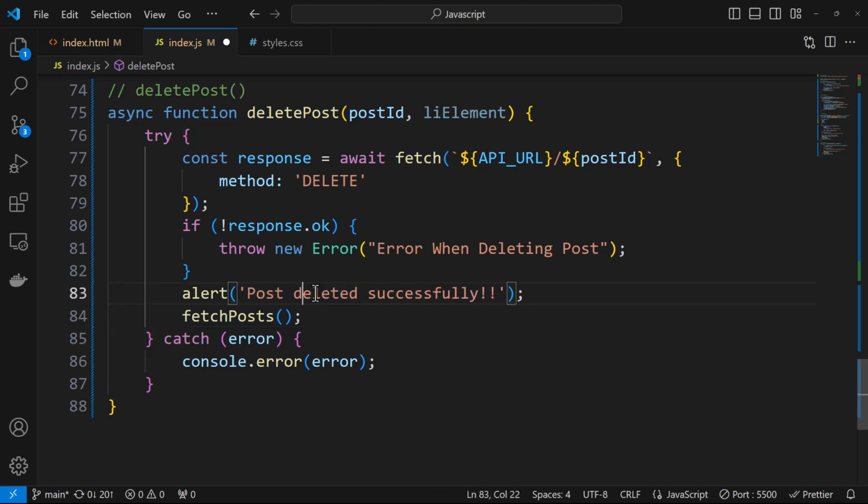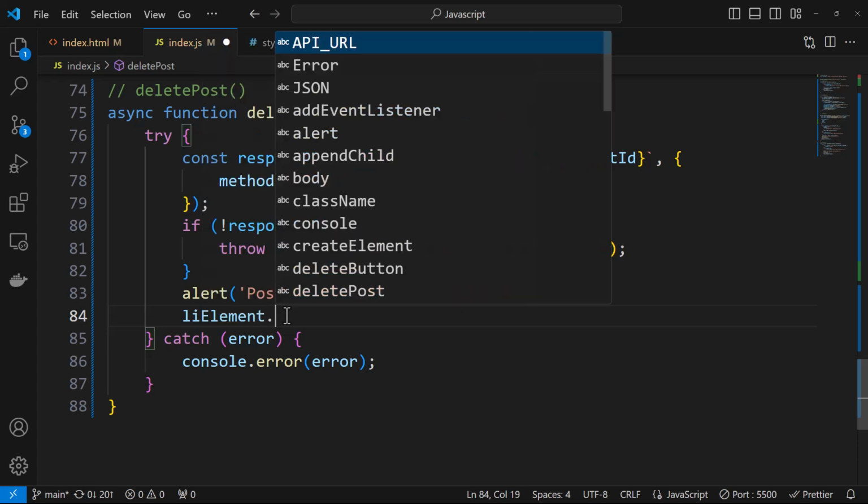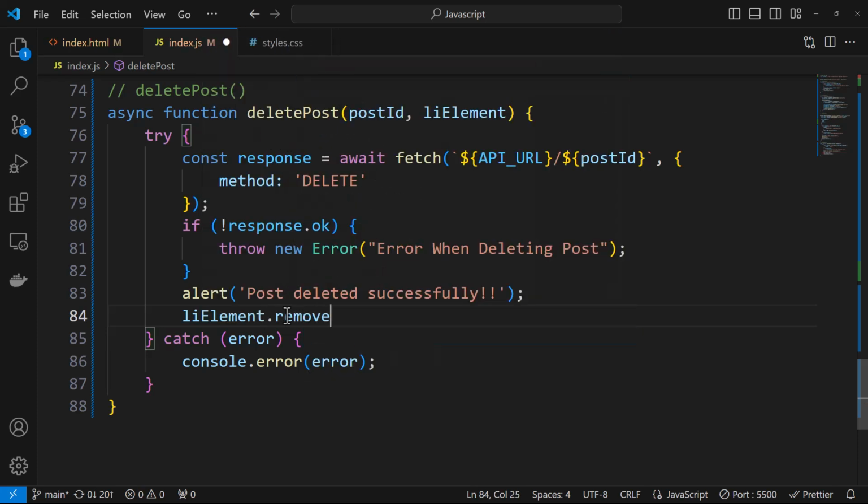Something like this. And instead of fetching post, we are accepting this li element, right? So I'll say li element dot remove, something like this. So you can remove the post from the UI as well using this. You are actually deleting that HTML element from the interface. That is what you're doing over here. So yeah, this is done.